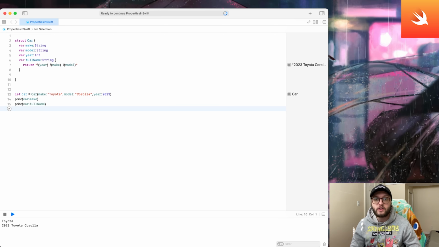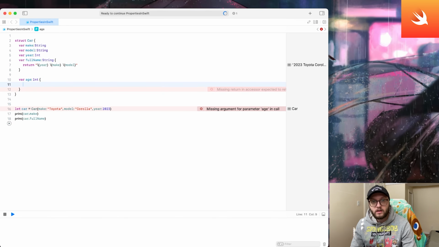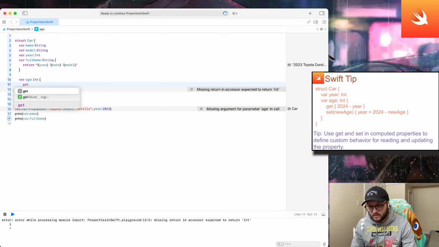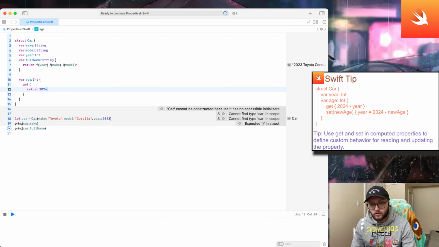Let's make year adjustable through the age of the car. So let's go ahead and add a new variable in our struct here. I'm going to say var age, say that's going to be an integer. Let's add our brace again, and here we'll add our get. We'll add a brace again. We're going to say return 2024, which is the current year, minus year.